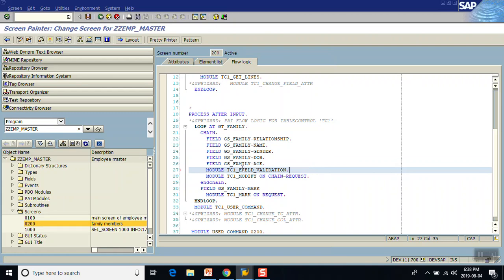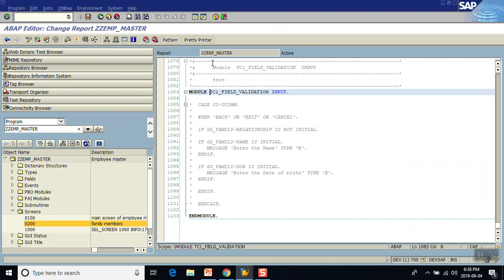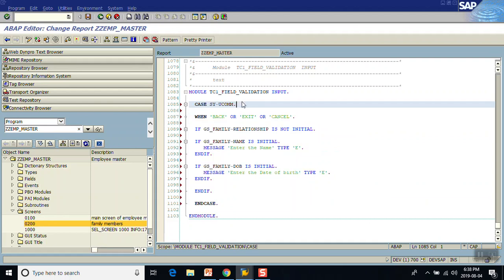Double click here. I already created this in my program. When you do it for the first time, the system will ask whether you want to create it, and you just click on yes. So I'm adding my validation like this. When the sy-ucomm is back, exit or cancel, and if the relationship field is not initial, then process this block. If the name is initial, give the error message enter name. And if the date of birth is initial, give the error message enter date of birth. If relationship is not initial and the name and date of birth are there, then the system will not give any error message.